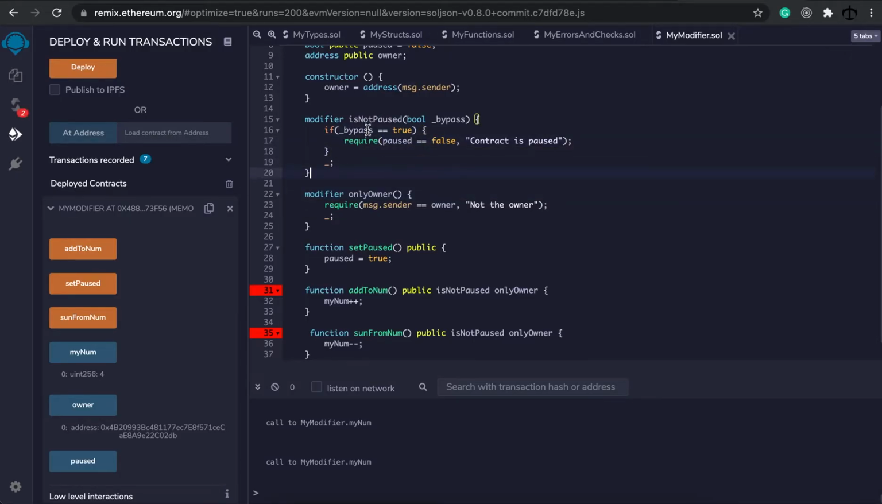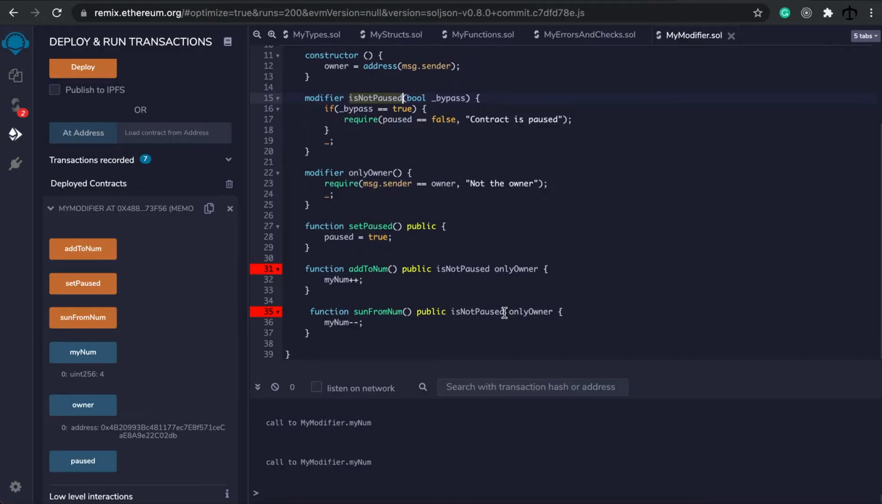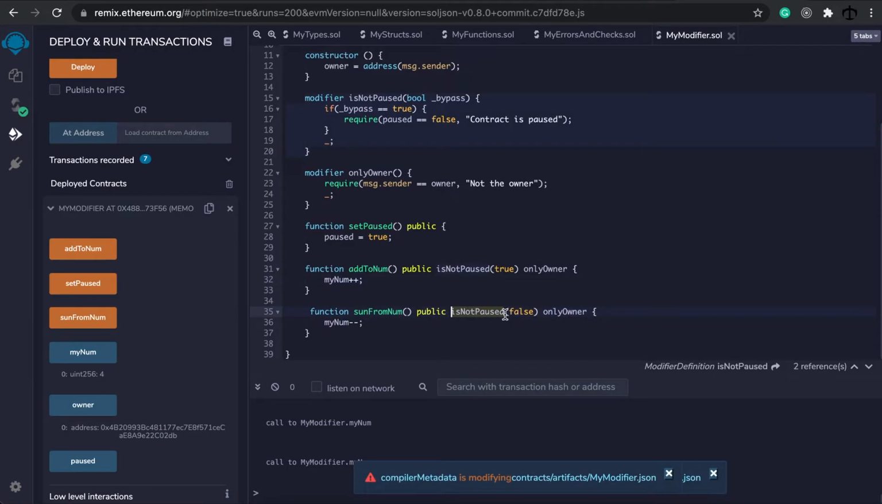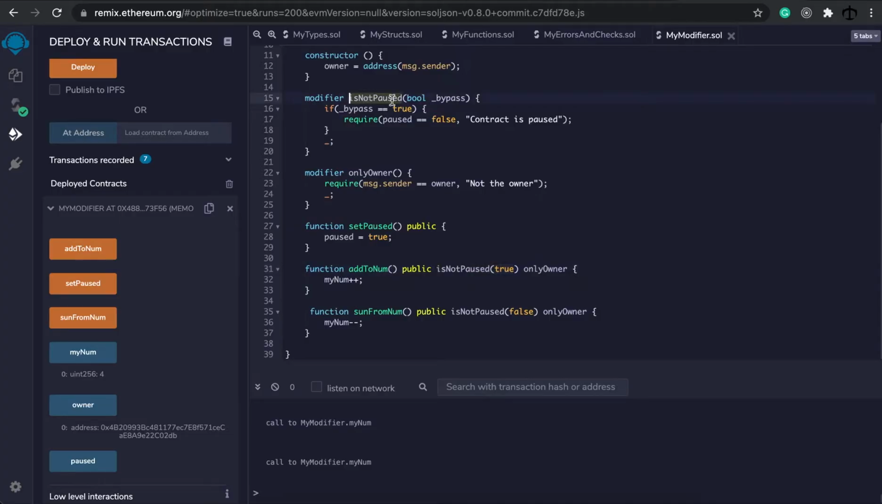And that's basically cool because now we can say is not paused, but we can also have the option to bypass certain modifiers. So for instance, in here we can say that yes, for the add to num, we want to bypass this function's modifier, but this one, no, we don't want to bypass it. It should be paused. Please don't write your code like this, just passing in random values in a function whose name is not paused, because this will create confusion. But anyway, it is possible to add parameters to your modifiers as well.